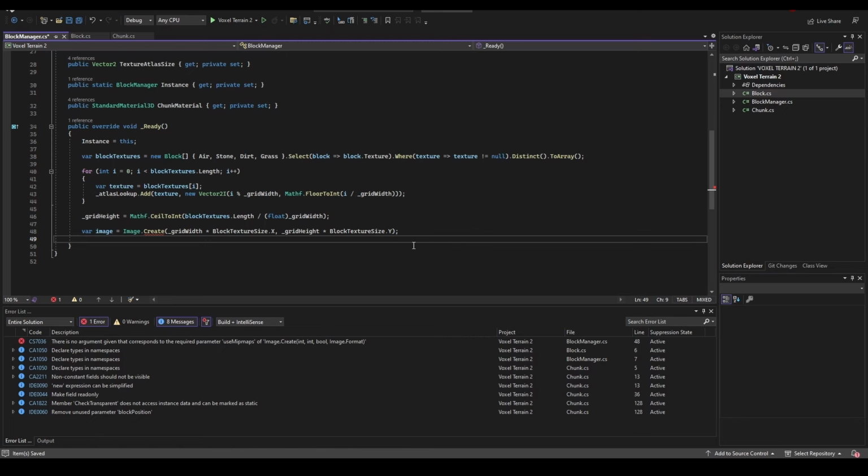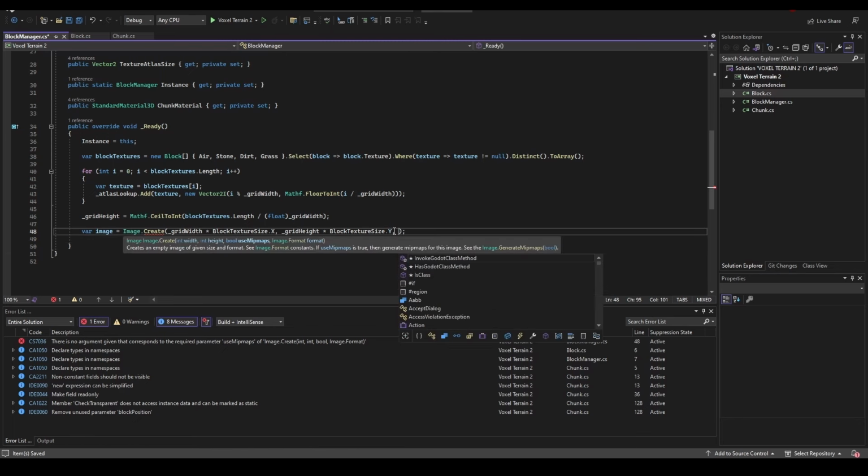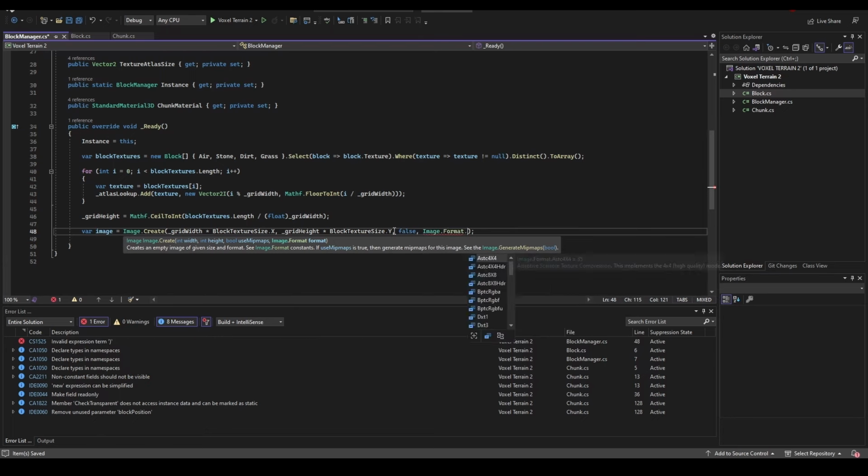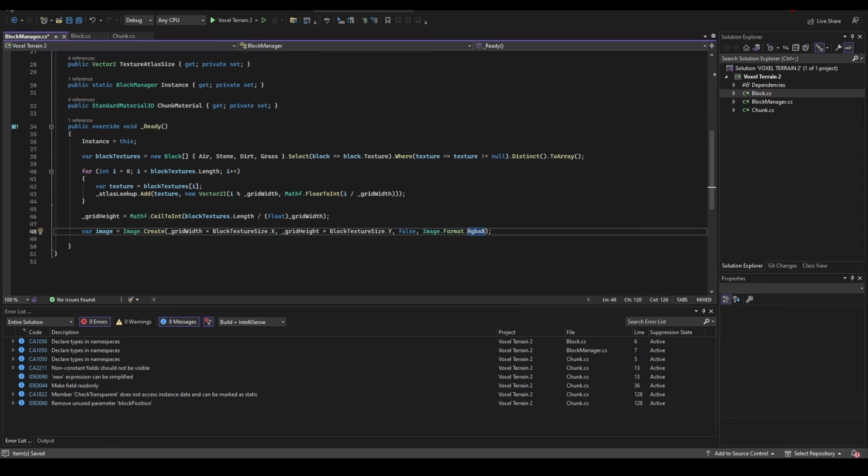Now for this we're missing, so it takes in use mipmaps. We're just going to set that to false. I'm not even sure what mipmaps are. And for the image format, just use RGBA8. Again, not entirely sure what the optimal value is for that, but this has worked for me, so we'll just use that.